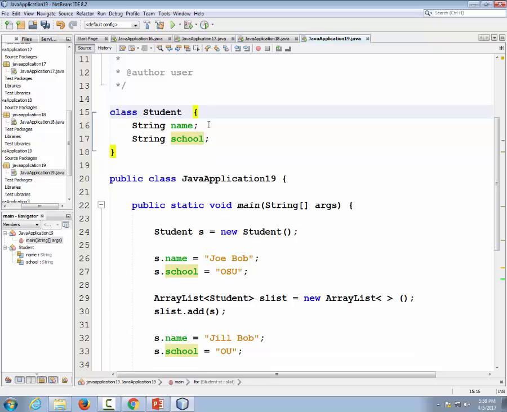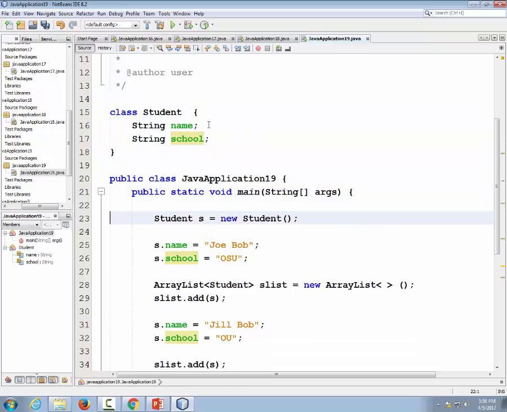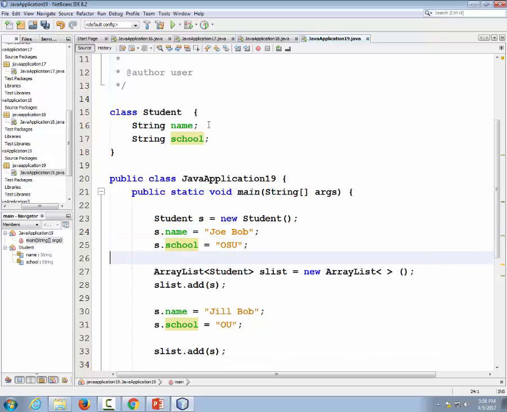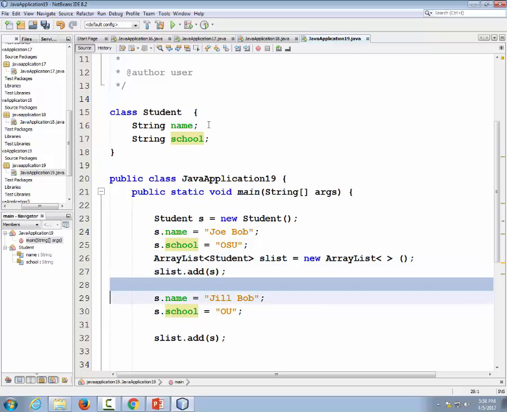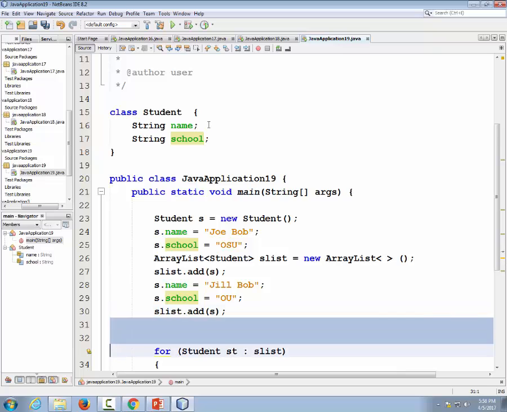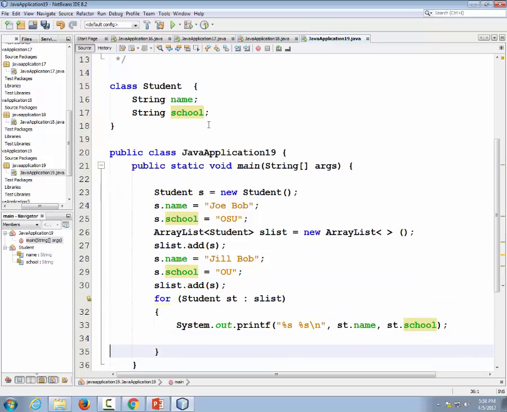So what we did is we've created a class called Student up here at the top. We created a new student. We gave him a name and a school. We made an array list and added that student to it. Then we changed the name and the school, and we added that to the array list. I'm removing spaces now to get all this to fit on the same page. Then we had a for loop to print it out.